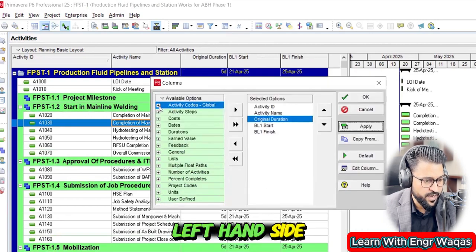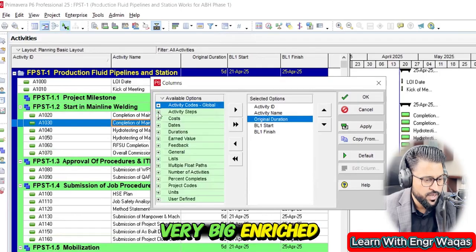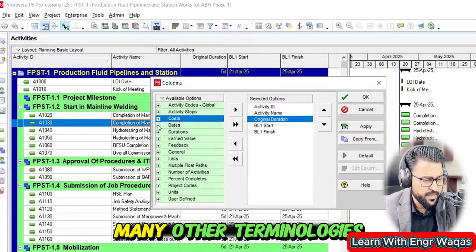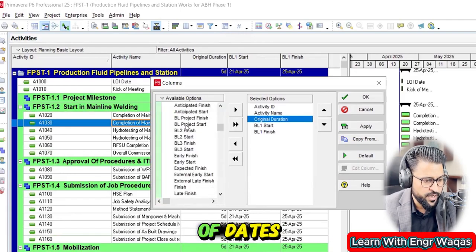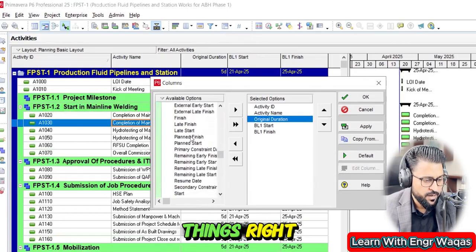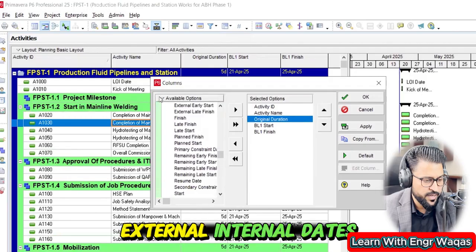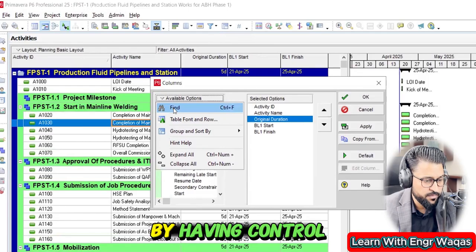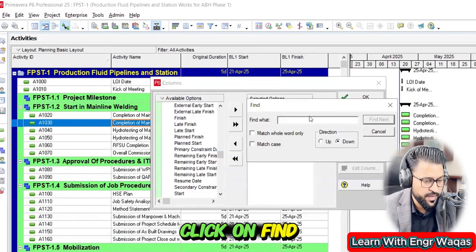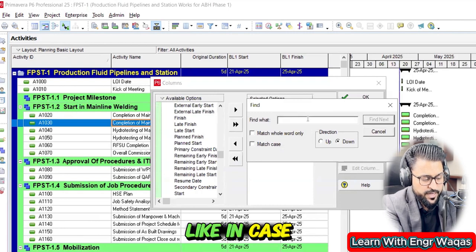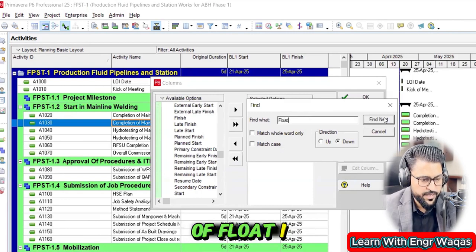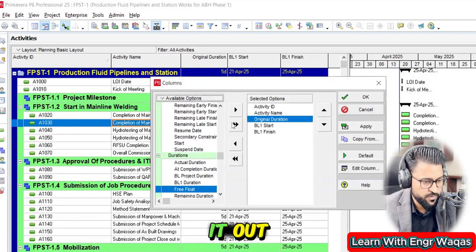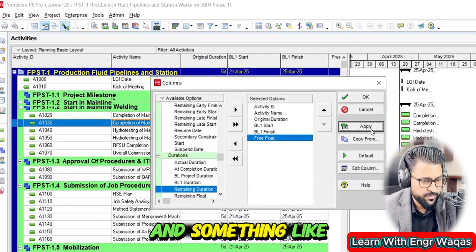On my left-hand side, I can find a very rich set of column options. Inside Cost, we can find actual, planned, and many other terms. Under Dates, I can find many kinds of things, right? Planned, BL1, BL2, actual, external, internal dates. And then I can find one more command by pressing Control F, or I can click on Find. If I need any option, like in the case of float, I can search for free float and total float, something like that, and search it out.